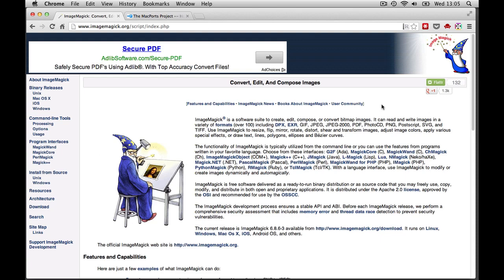Well, first of all, it uses something called ImageMagick. Now, ImageMagick is an open source project, and it's all about manipulating and managing graphic files, so PNGs, JPEG files, and things like that. So what you need to do is install ImageMagick first.